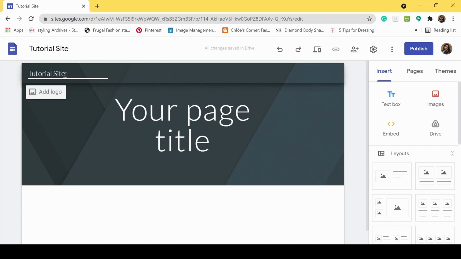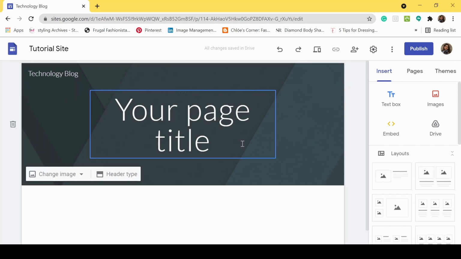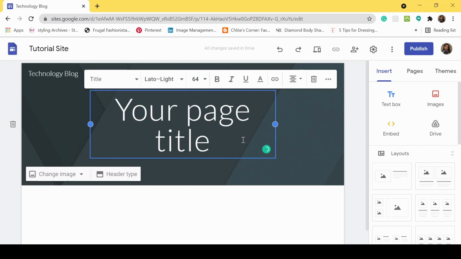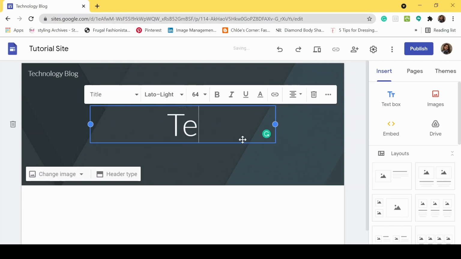And over here is the name which you need to add, which visitors will be able to see. So today I'll be building a technology blog with you. So I'll enter this as technology blog. Now over here you can add a page title. Because this is a technology blog, I'll add something like Tech Explained.